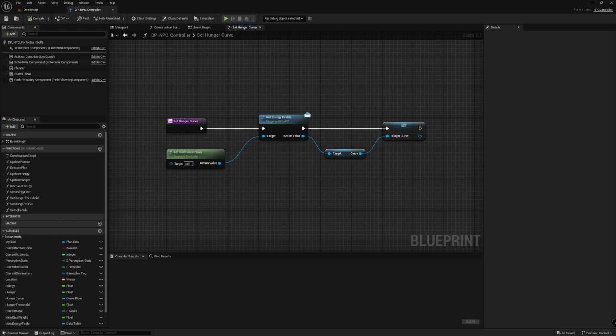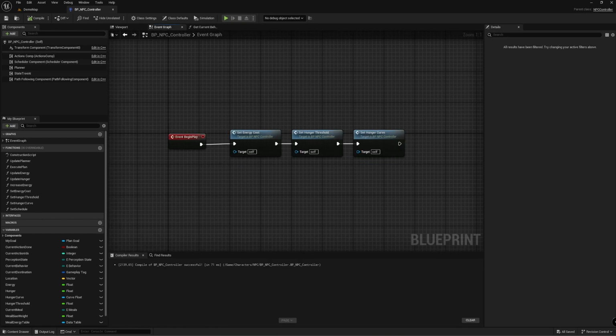Create a function named setHungerCurve. This function will get the curve from the current energy profile set on the NPC. Now update the begin play event to call these functions and then compile and save.